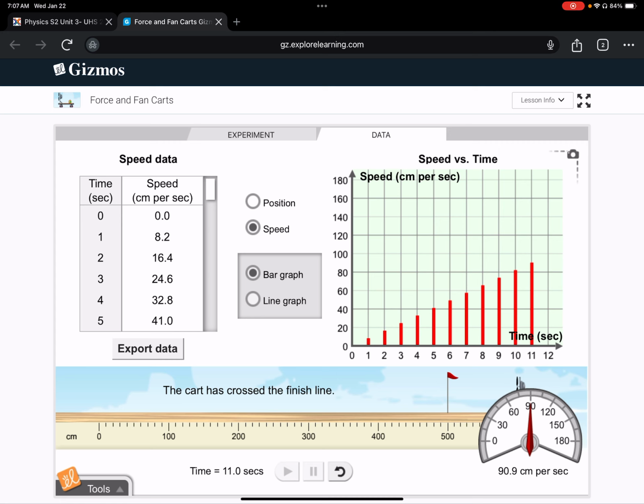Your elapsed time is going to be down on the bottom next to the play button, which will tell you, in this case, it was 11 seconds. Your total distance is always going to be where the flag is at, so that's 500 centimeters there. And then the calculation part. Average velocity is going to be your total distance, which is 500, divided by your total time, which is going to vary depending upon which experiment you're running. In this case, it would be 500 divided by 11. You'll calculate that out, and then you'll figure out the acceleration based upon those data points as well.